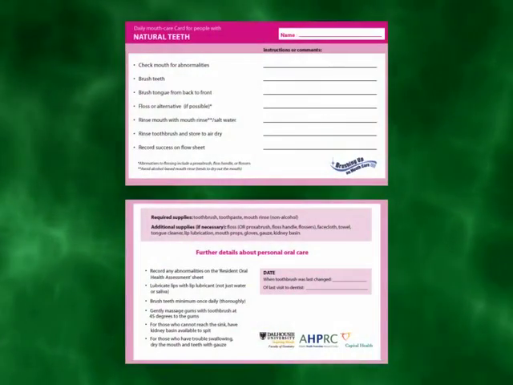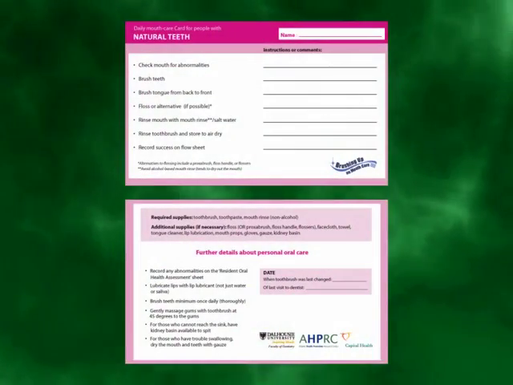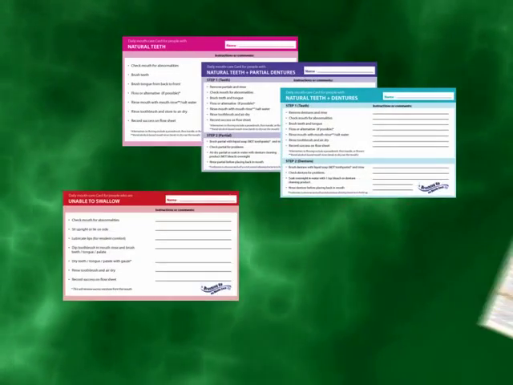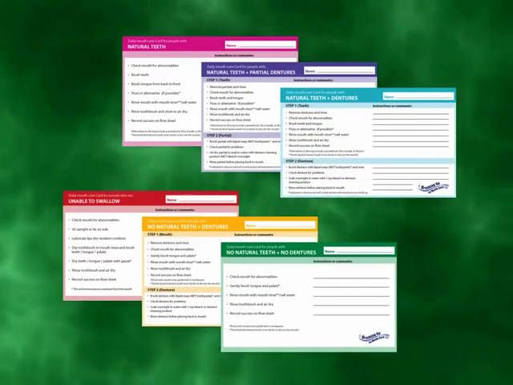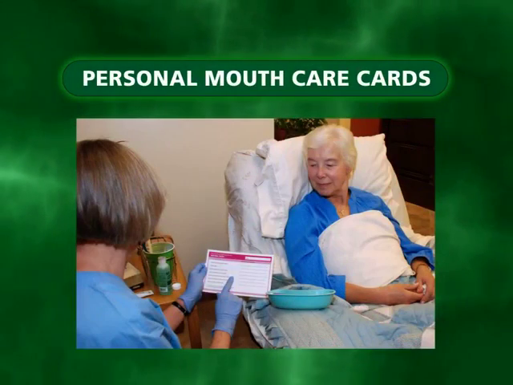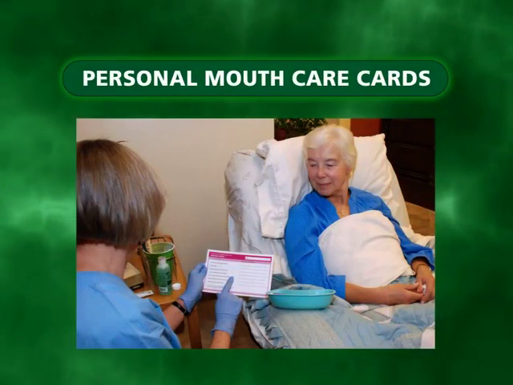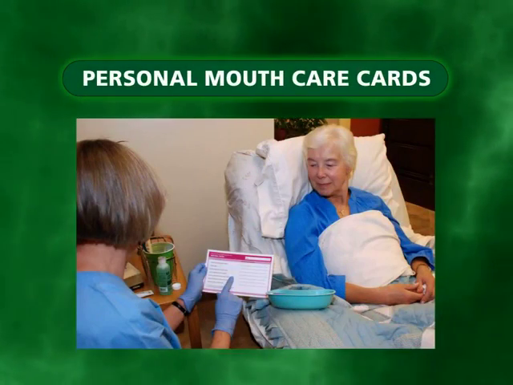These care cards are provided for you as long-term care workers and for the residents' families to use as a guideline for developing a daily oral care routine with the residents. Remember to get the residents involved in their own oral care as much as possible.